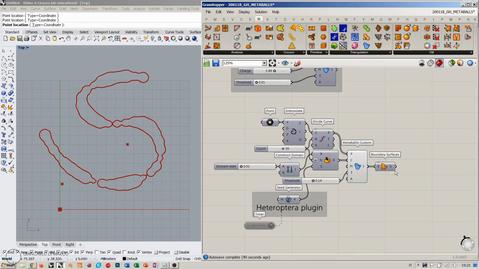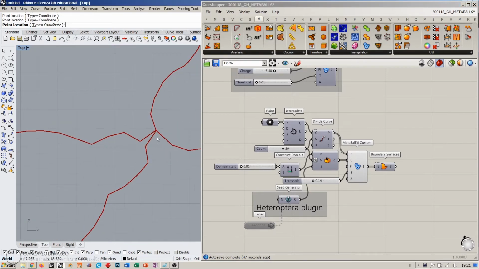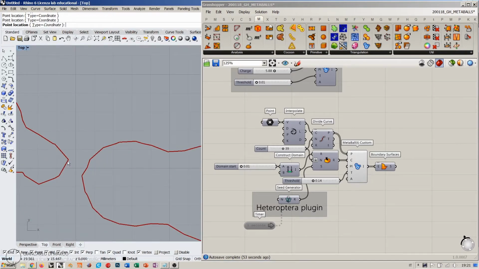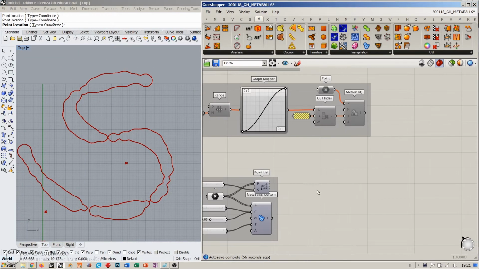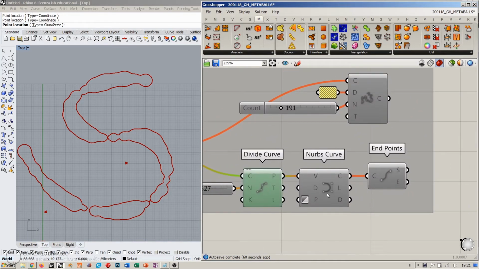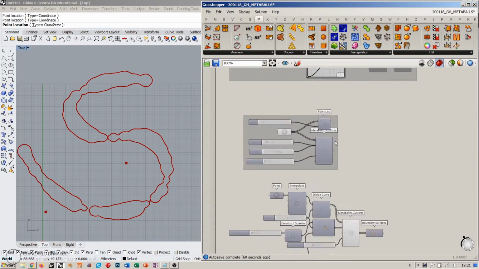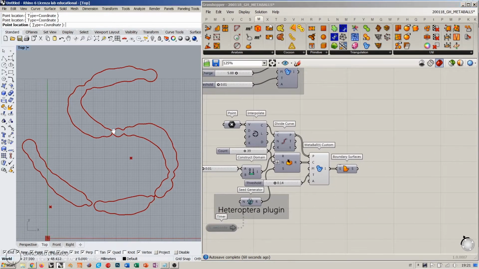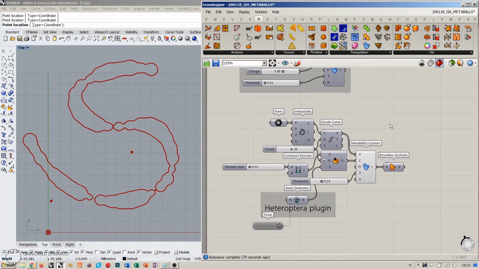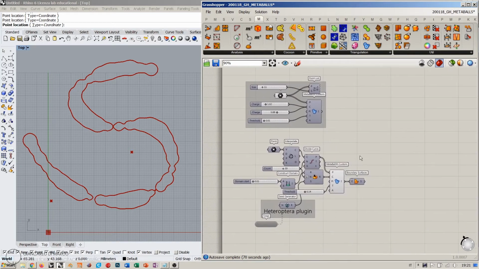Remember that even in this case, we are obtaining polylines. So in order to avoid this kind of weird behavior, I do recommend that you convert these polylines into Nurbs curves, like we did here with divide curve, Nurbs curve, in order to have a smoother aspect for our organic shapes. So now these are the three ways that we can work with Metaball curves in Grasshopper.